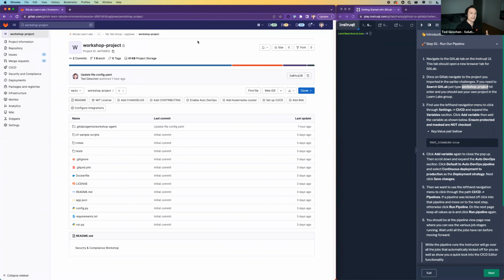Now, there are a couple of settings that we need to adjust in order to kick off our CI/CD pipeline. The first thing is we will need to add a variable. So what we're going to do is go to Settings and CI/CD, which is going to be here on the left-hand side. So we go to the Settings menu, and then go to the CI/CD section.